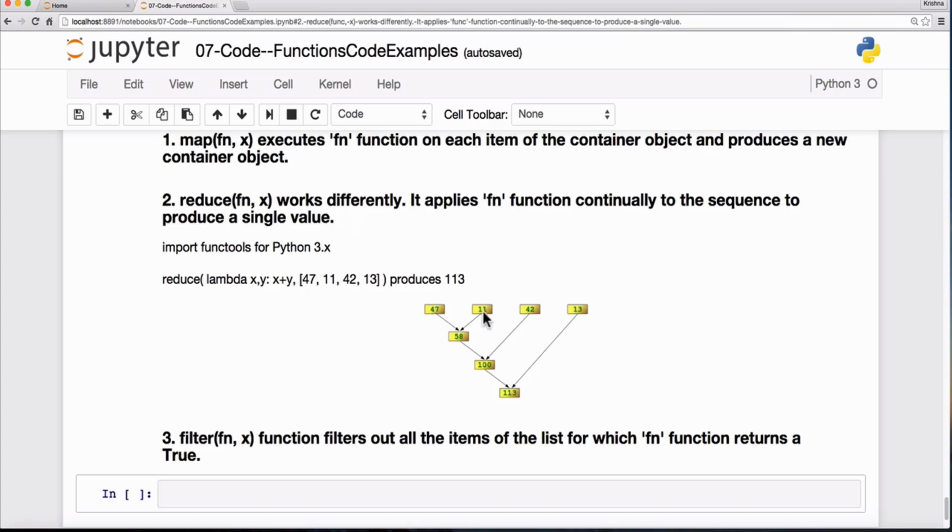Here the container is 47, 11, 42, and 13. When you apply the reduce function, this function basically takes two parameters and adds them up. It takes 47 and 11, produces 58. And then it takes 58 and 42 and produces 100. And then finally it takes 100 and 13 to produce 113. It takes two items at a time, adds them up, and takes the result and adds to the next item in the container. So that is how the reduce function works.